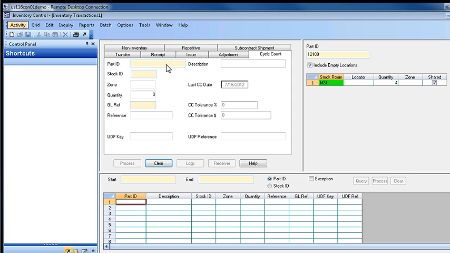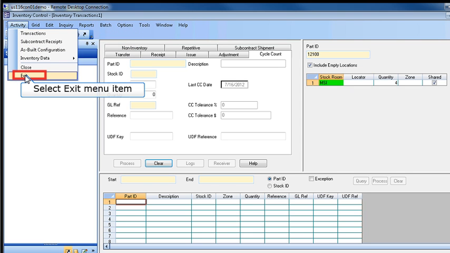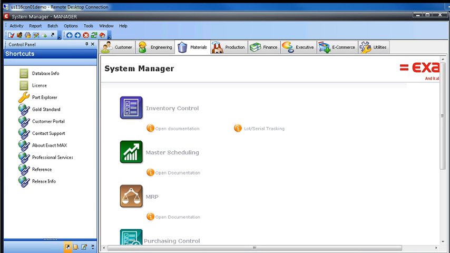When you are finished updating the cycle count transactions, you may close this window. Select the Activity menu and choose Exit. And you will be returned to the System Manager window.